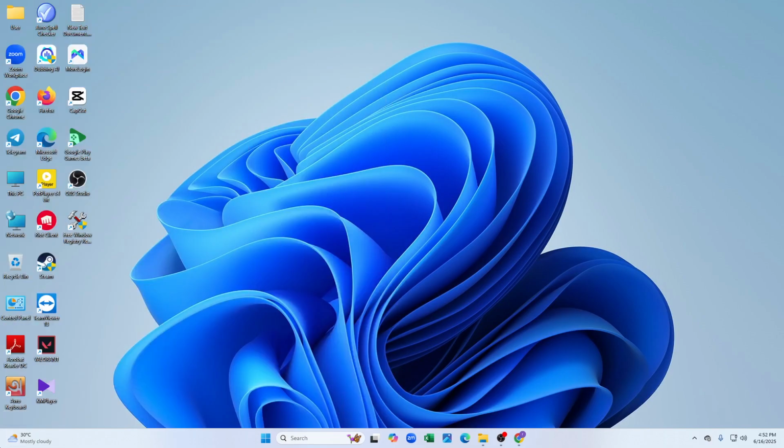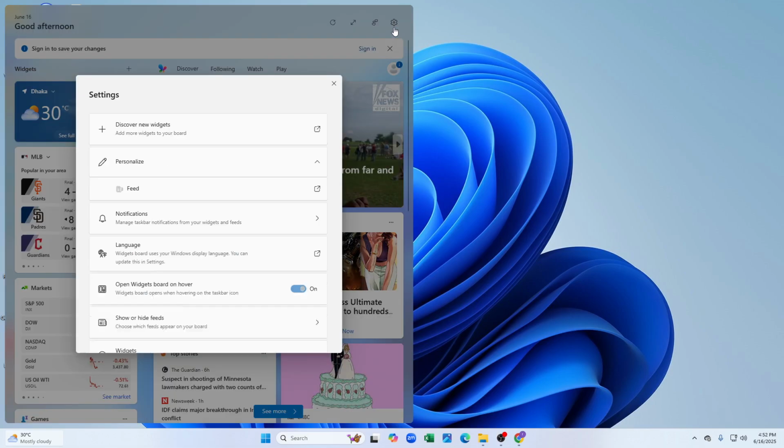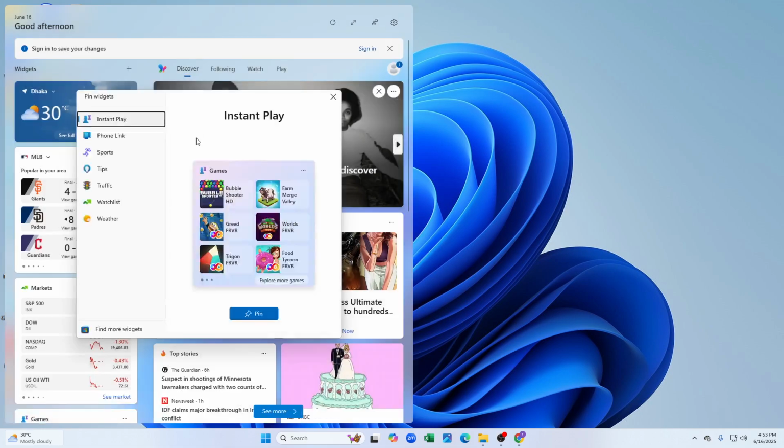and on the left bottom you can see the widget options. You just come to the settings option of the widgets, and here as you can see there are many options here. You just have to click on the first, like discover new widgets, and here as you can see there are many options like instant play, phone link, sports, and many more.